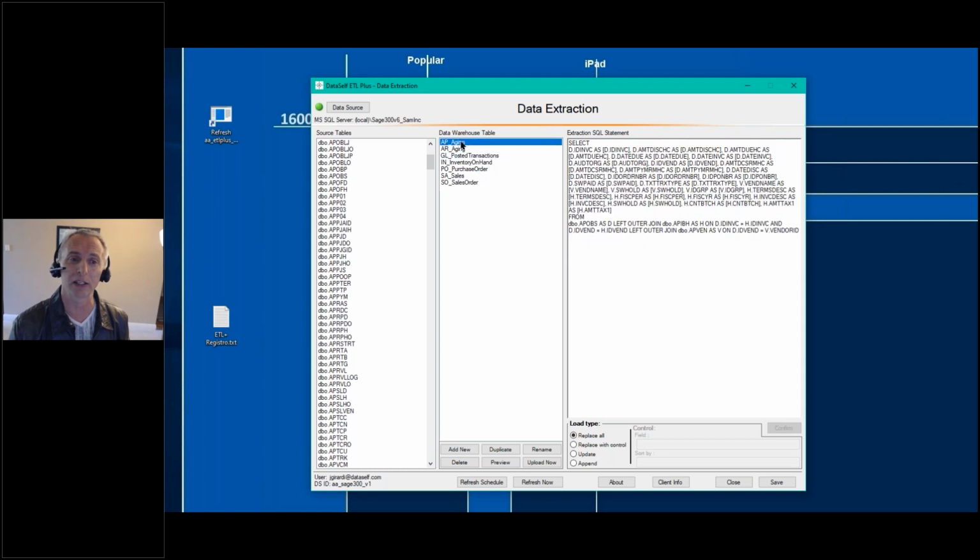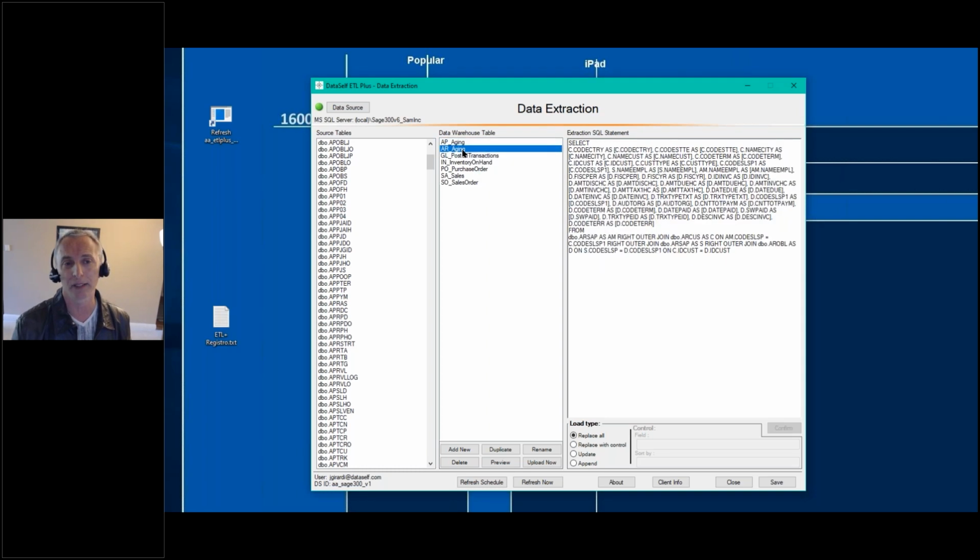If you look at AR aging, it's right here. We're combining the AR cust table. What else here? We have the AR SAP table and AR OBL tables. These tables together will allow you to see receivable analysis in DataSelf. And as you can tell, these are pretty normal SQL statements.